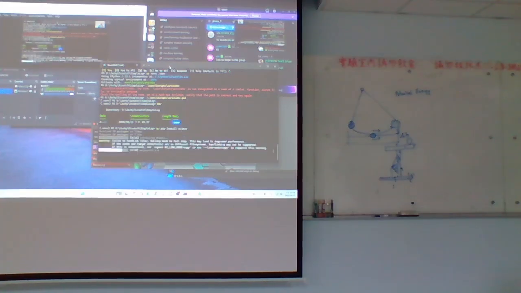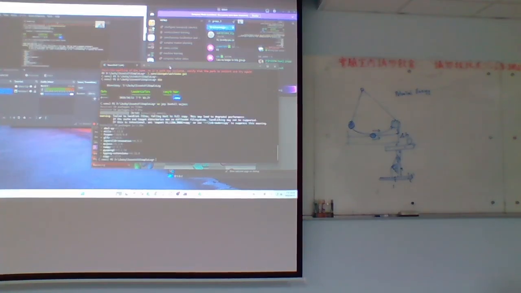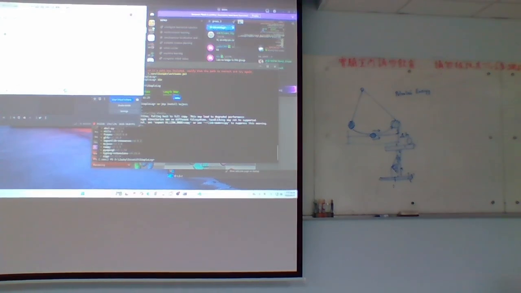So one advantage of MuJoCo is that it actually is only a 20 megabyte download in size, so it's pretty easy to install. Not a big download.